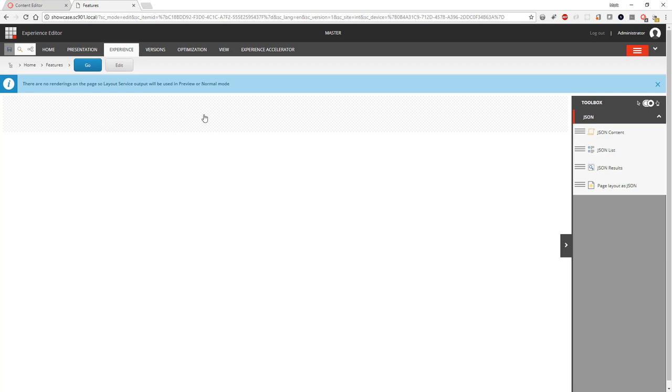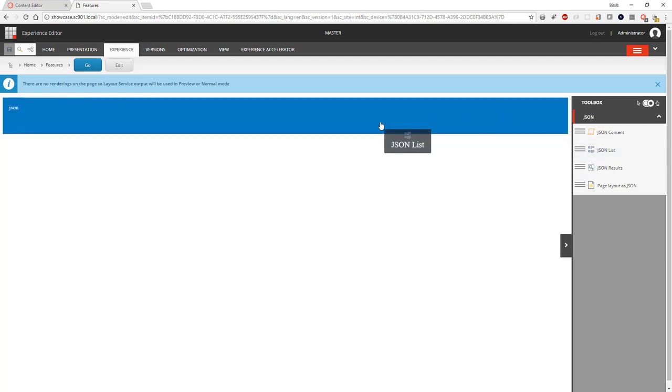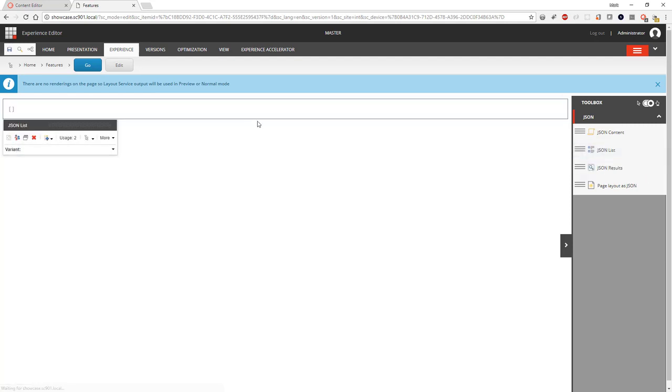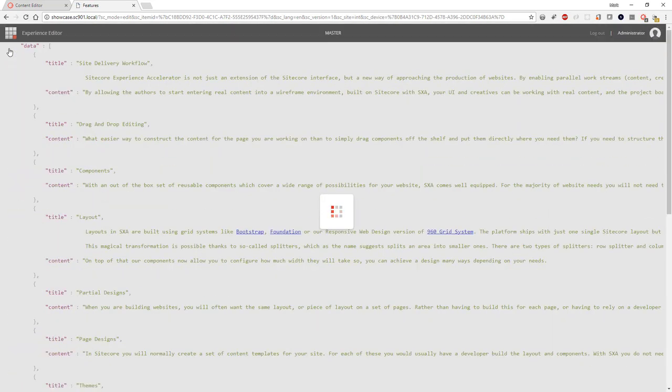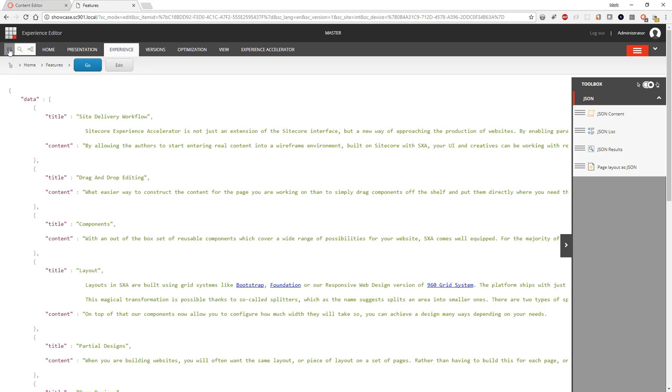You might have also noticed that the toolbox has changed. Instead of our usual components, we now only have 4 components on this page, which we can apply on this page. So let's apply a JSON list. Drag and drop it onto the placeholder, and we can select a rendering variant. We'll save it so it formats a bit better. And now you see a list of all the features we have, but then in JSON. This is what we needed.